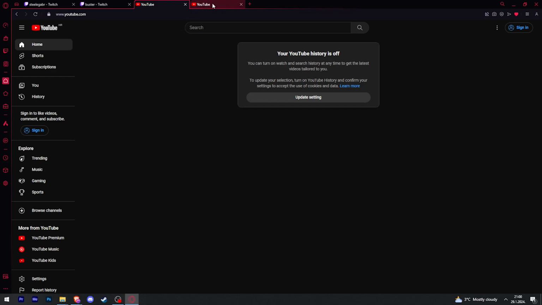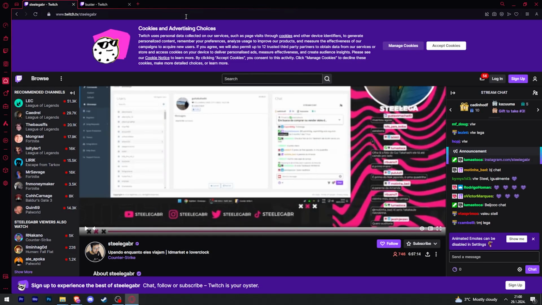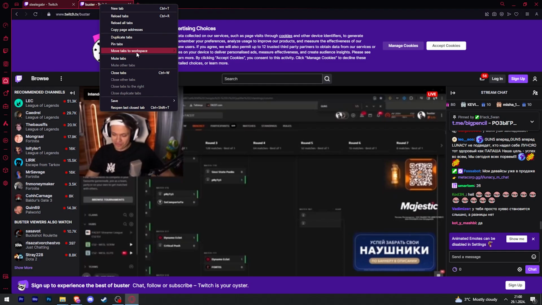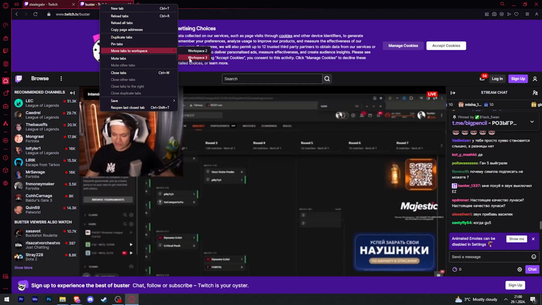And now if I want my YouTube tabs in a separate workspace, I will just click on one tab and then press and hold control and click on the other tab. And you can see they're highlighted red. And then right click, move tabs to workspace, workspace two. And there you go, they disappeared. And then I'm gonna do the same for this. Instead, I will choose workspace three in this example.